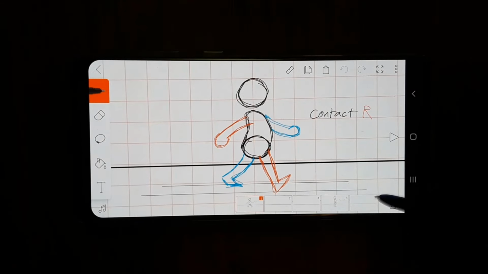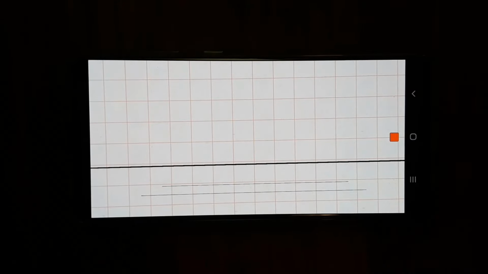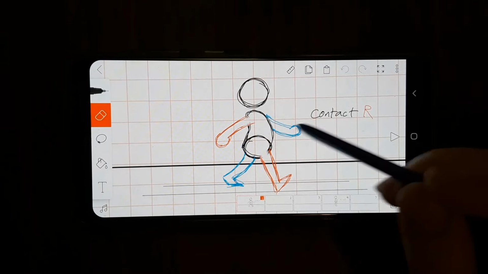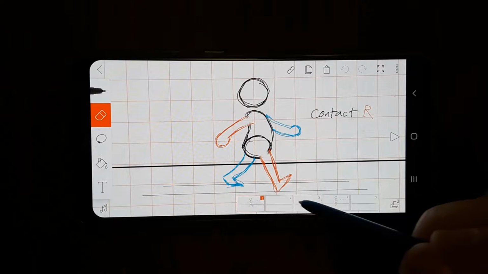And actually, if we were to play our animation just as it is right now, you can kind of see that we've got pretty much our basic outline for what a walk should be. So make sure you get these frames solid and you're happy with these frames before moving on to the next step.